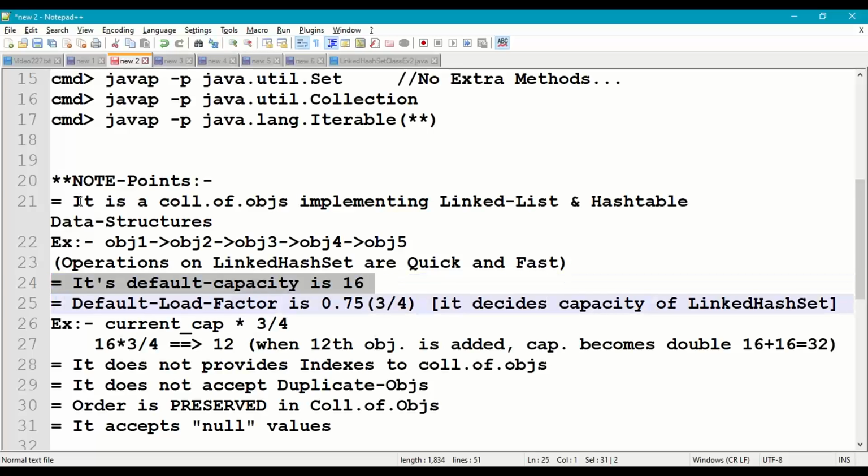Its default capacity is 16. The default load factor is 0.75, which is 3/4. This load factor decides the capacity of LinkedHashSet. For example, initial capacity is 16. So 16 into load factor 3/4 equals 12. When we add the 12th element, automatically the capacity will become double. So 16 plus 16, 32. 32 into 3/4 equals 24. When we add the 24th element, automatically the capacity will become double, which is 32 plus 32, 64.